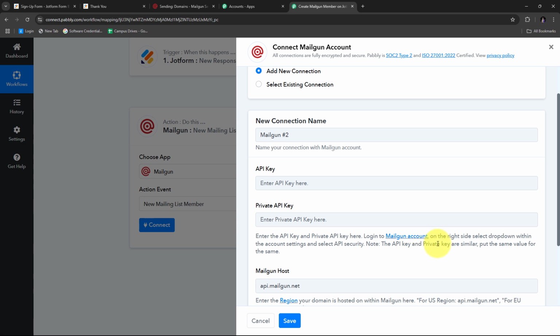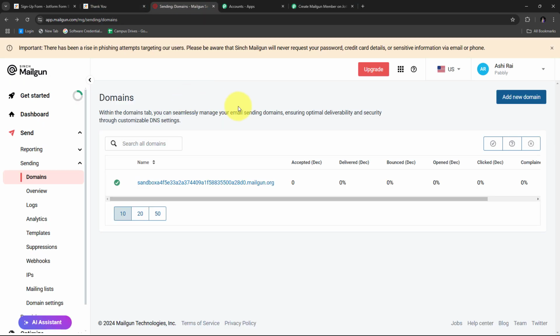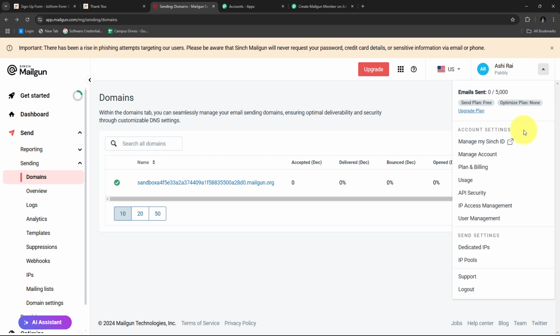Now for getting my API key, I need to go to account settings where I can find my API security and then I can get my API key. So for getting the API key, I'm going to take you back to Mailgun. Now here in my Mailgun account, I'm going to open this profile section, and in this I have this particular option of API security. So I'm going to open that.